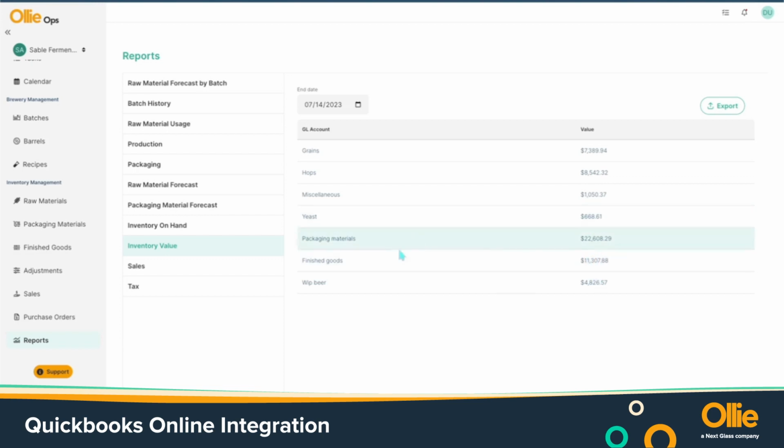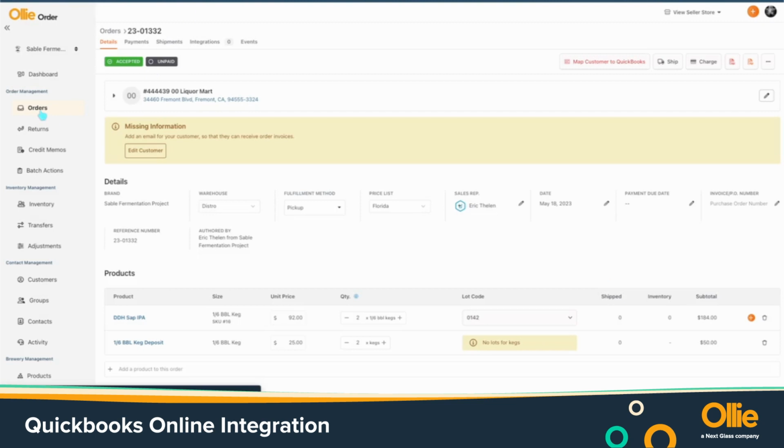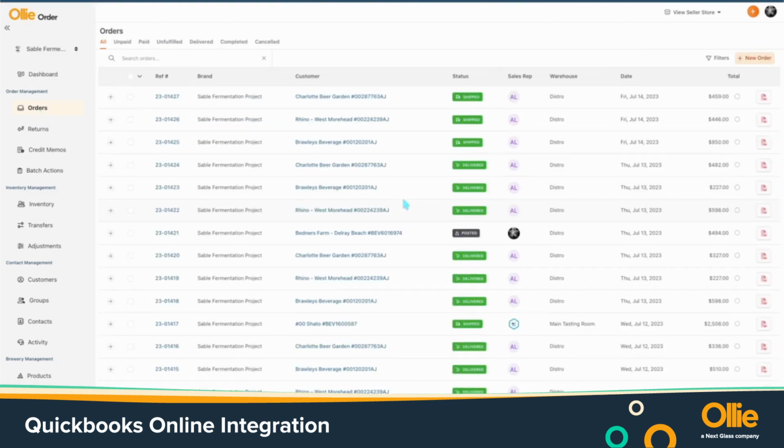Once you transfer the beer from AlïOps to Ollie Order, we do not do anything in QuickBooks. All your finished goods will now just transfer over, and nothing will happen in QuickBooks, which is why it's important to set up your two finished goods GL accounts the same.